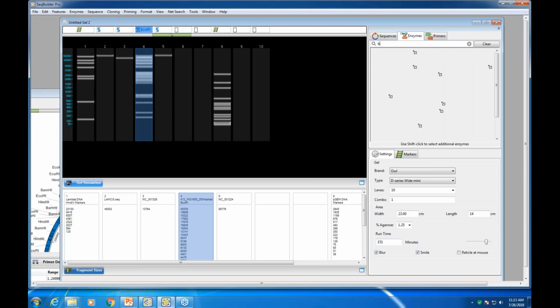If I want to add another, I'm going to hold my shift key down and click. And I'm just typing on my keyboard to bring it up, and so I can apply those enzymes. Let's go back to Eco, hold shift down. And so that almost looks, you know, it's digested then with 3 different enzymes.